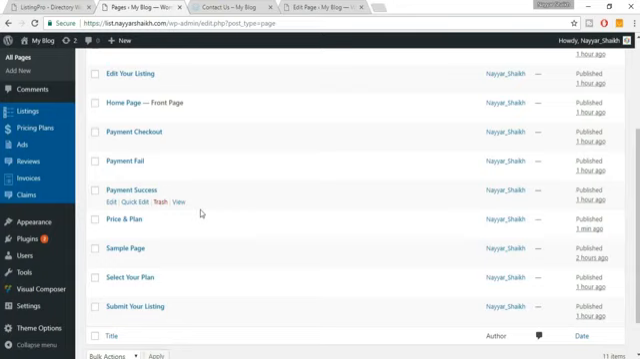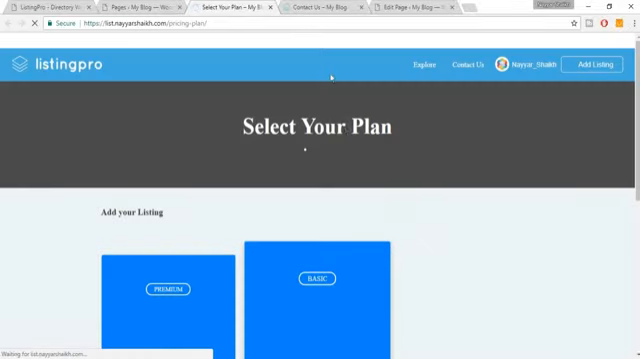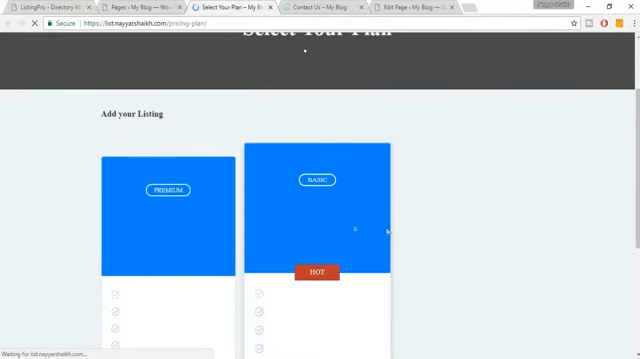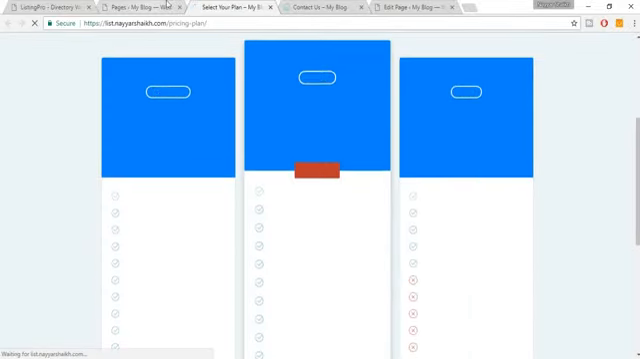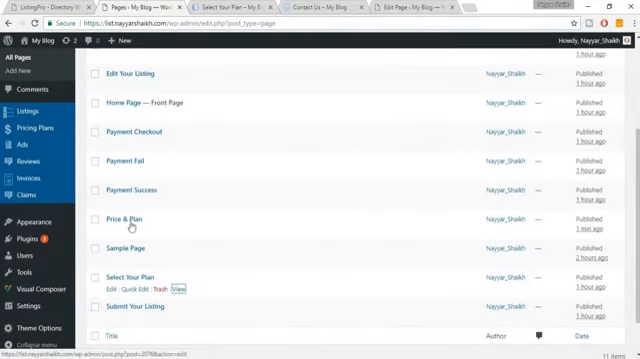Actually we didn't have to create this page because we already have this page. Select your plan, just click open this page in a new tab to see that. Pricing plan is the name. Okay guys, so we have this thing over here. We didn't have to create it, so you can delete the price and plan page which we created just now, because we already have a page which says select your plan page.